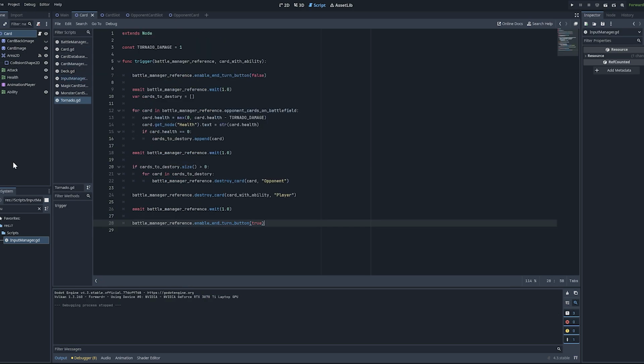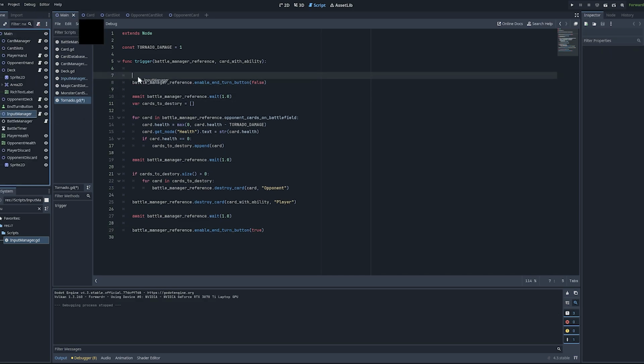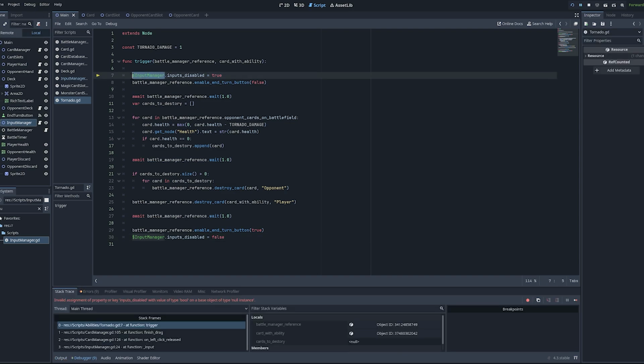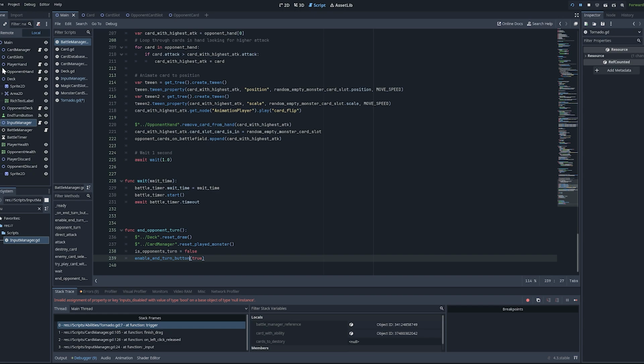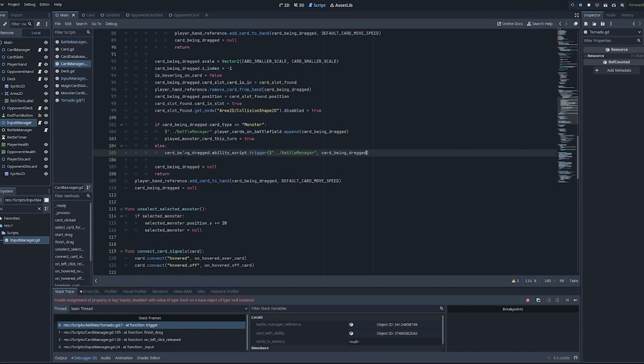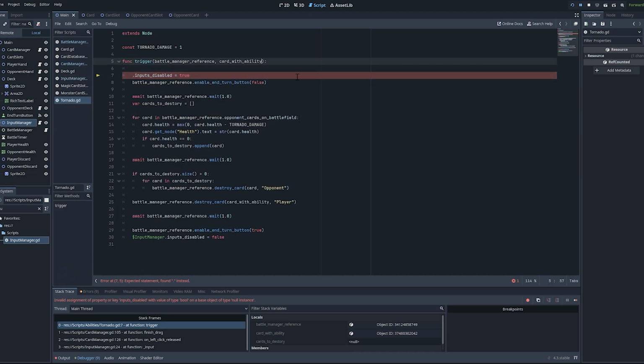And then in the raycast at cursor function, if inputs are disabled, we'll just return, so the following code won't run. And then back in the tornado script, up at the top of the function, we'll get our reference to the input manager and set inputs disabled equal to true, and then copy that line, put it at the bottom of the function, and set inputs disabled equal to false. And then of course we can't actually do our input manager reference like this, we have to pass it in the same way we did with the battle manager reference. So we'll go into the card manager, and where we're calling the trigger function, we'll also pass in a reference to our input manager, and then in the tornado script we'll make sure to take that in the function.